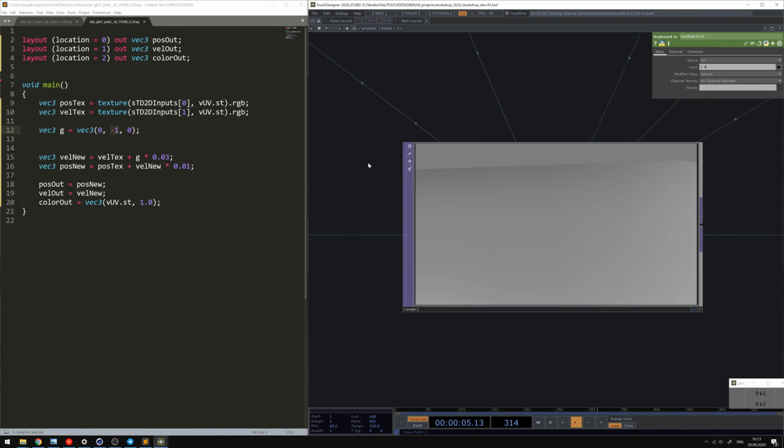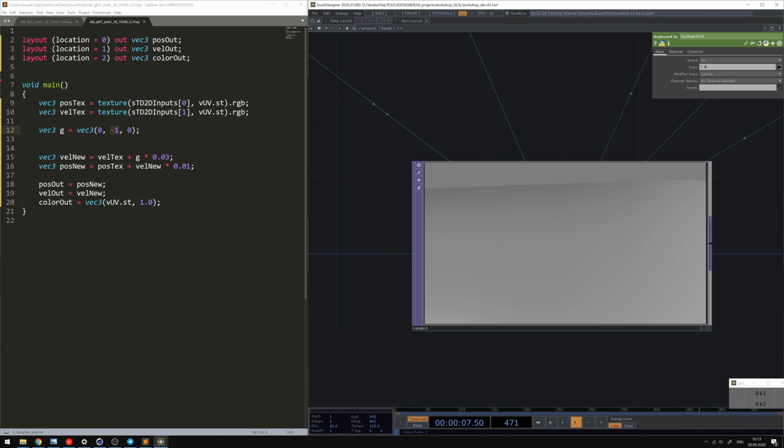So that's nice. Now we should add some bouncing. We could do it with an if statement. We should detect if our position is lower than the floor. So if position new dot y is less than 0, then we should do something. The first idea is to invert our velocity y, because it's pointing downwards, and when we get that collision, it should point upwards. So let's just type velocity new dot y equals minus velocity new dot y. And it works somehow. We have some bouncing.